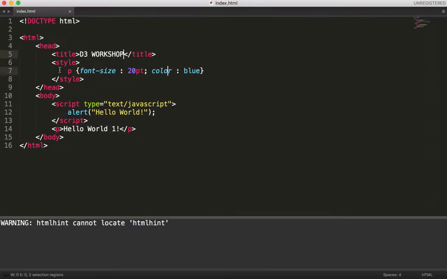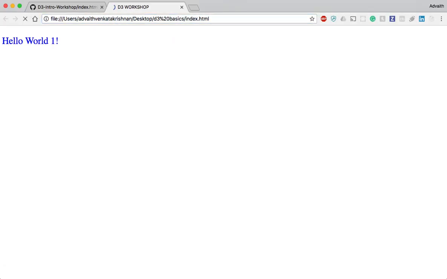And then the next part is the style, and style is used to change the colors, the fonts, just really anything that's aesthetic to the HTML page. So we said the font size is 20 and the color is blue, so we could change the color to red, and it'll be reflected in the HTML page here.